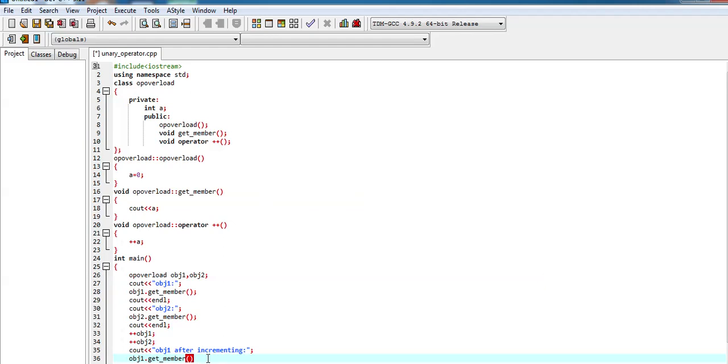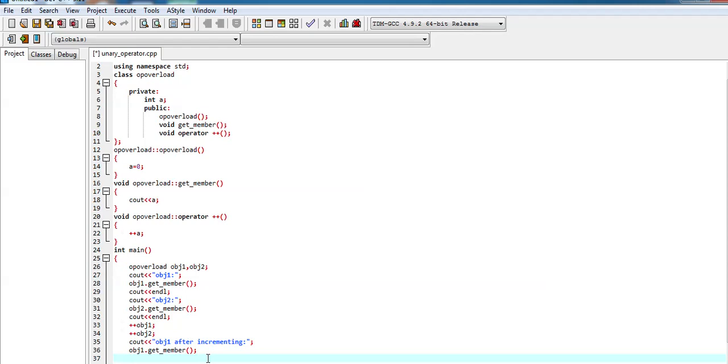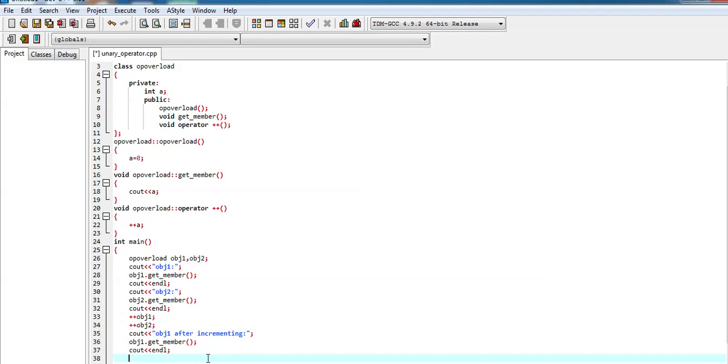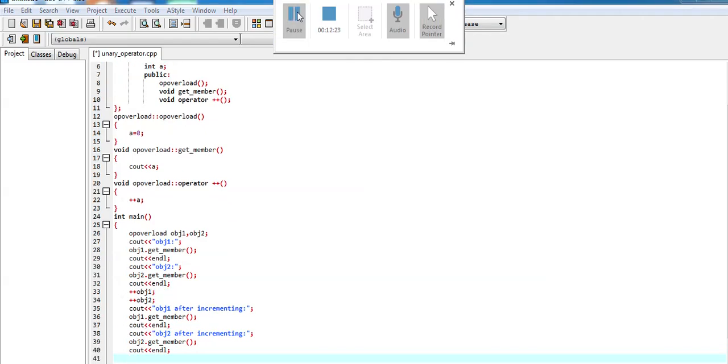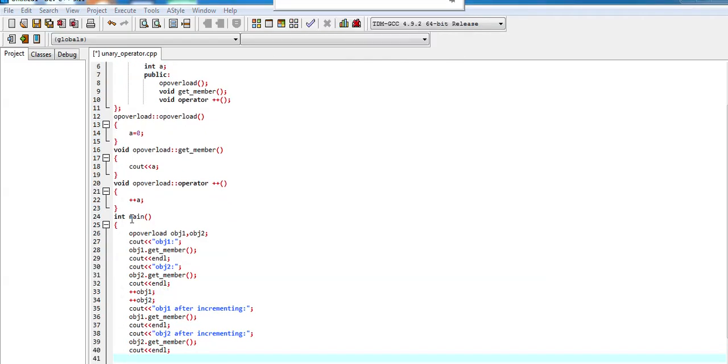So the function is here, and then in the next line I will repeat this code for object 2 also. As I have started the main, I have to end the main function with return 0.